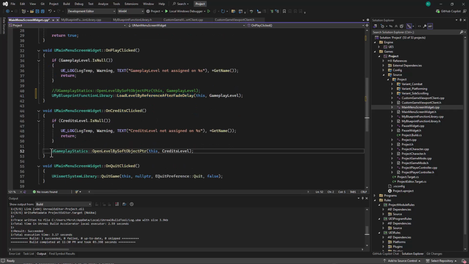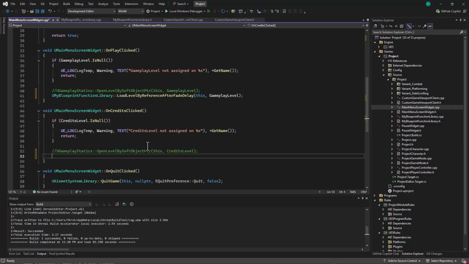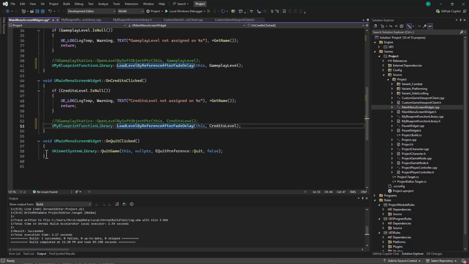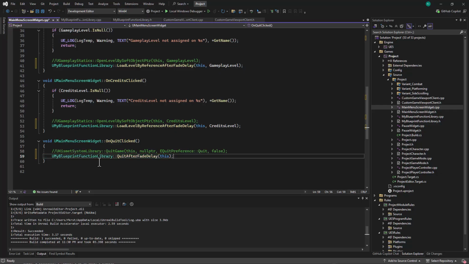Same thing for when we open up the credit screen. We're just going to load level by object reference after fade delay. And for quitting, we're going to do the same thing. We're going to call quit after fade delay as well. So that's for the main menu.